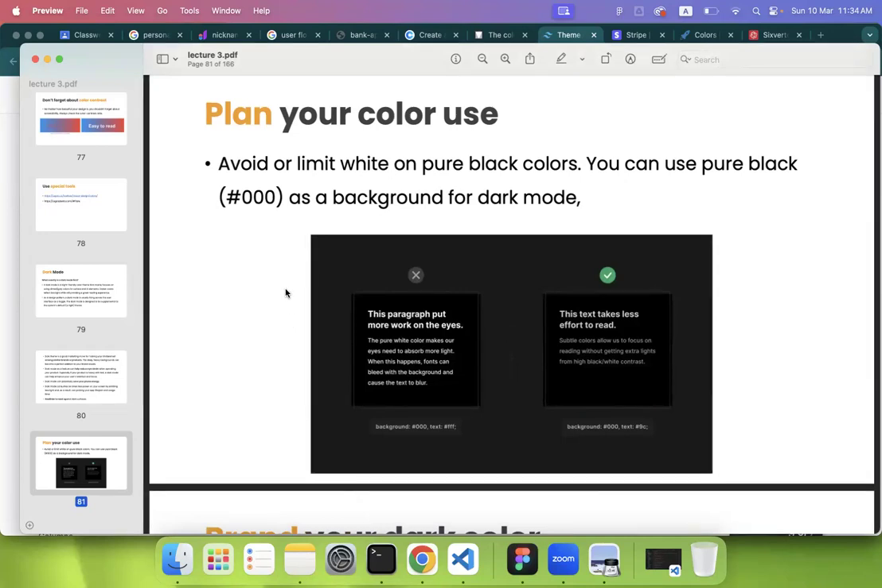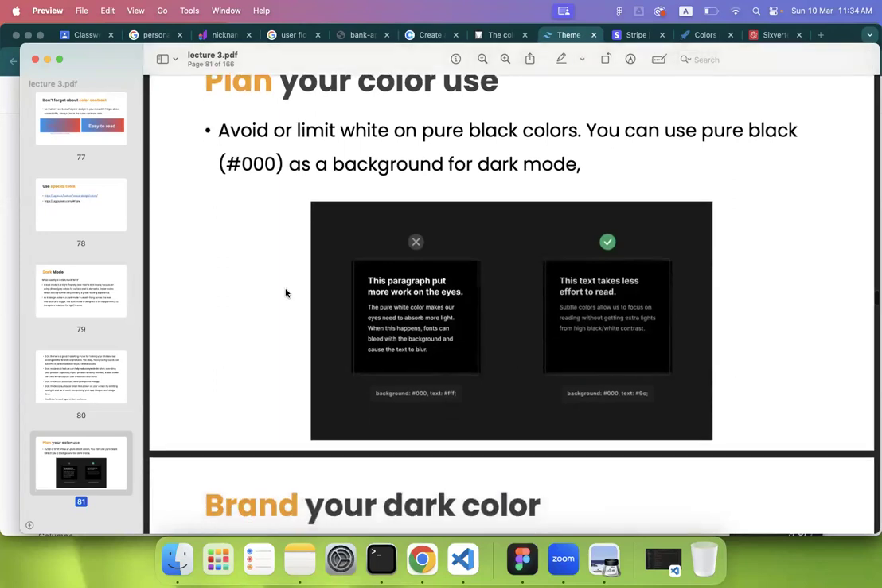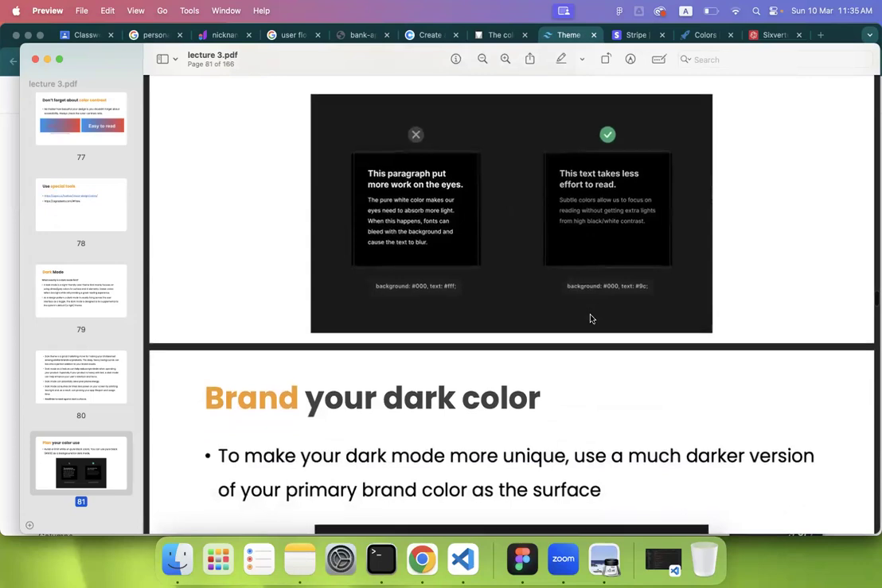Plan your color use. Avoid or limit white on pure black colors. You can use pure black as a background for dark mode. As an example, let's say we have these two designs. On the left hand side, we have a black background, whereas on the right hand side as well, we have a black background, but the text color is different. The heading on the left hand side has white text, whereas the right hand side has a much grayer text. So it will save energy and it will improve the readability of your designs as well.